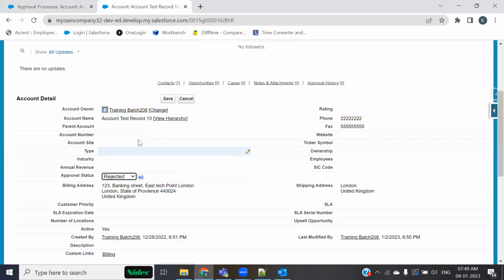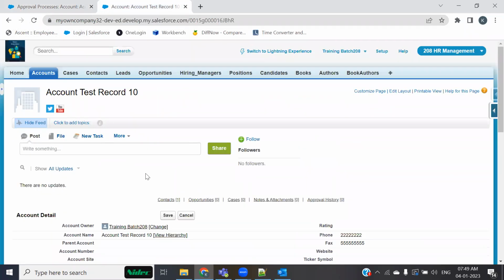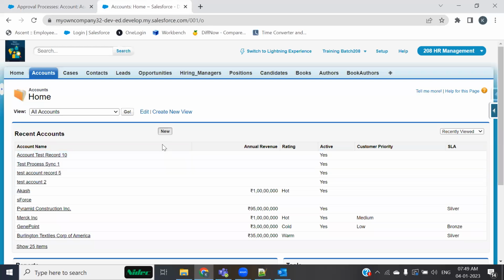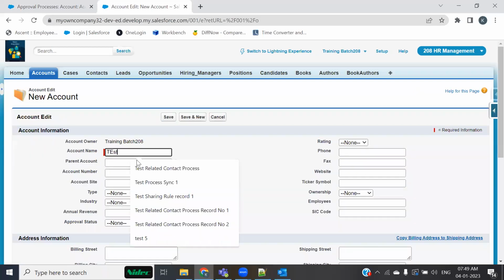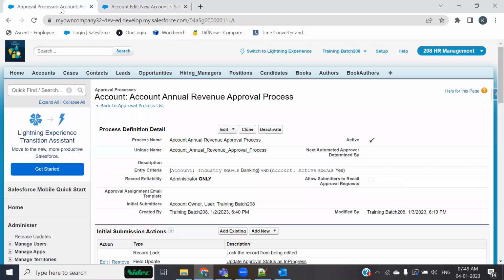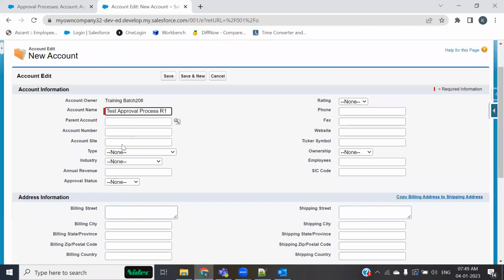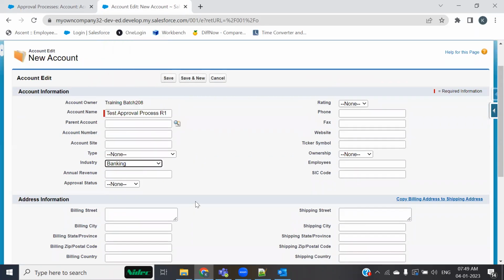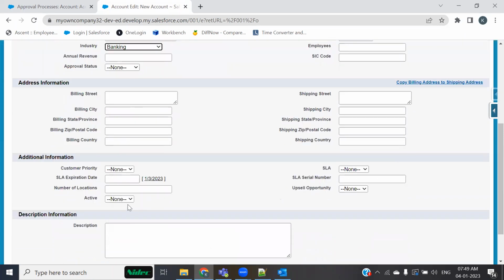So I would be going to a record and let me try to create a new record over here. Test approval process, R1, record number 1. What are the mandatory conditions? There are 2 mandatory conditions. Industry should equal banking. So this record would go to the approval if the industry is banking and the active status is yes. These are the 2 mandatory conditions.